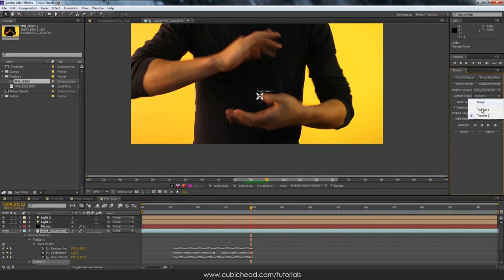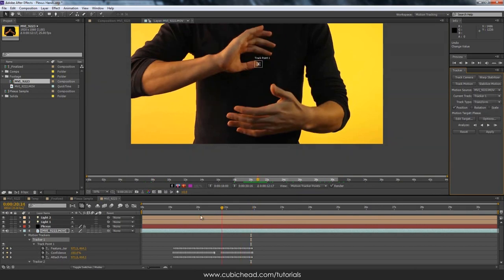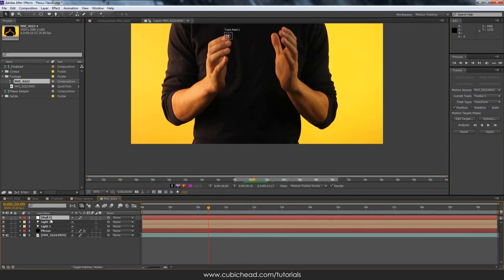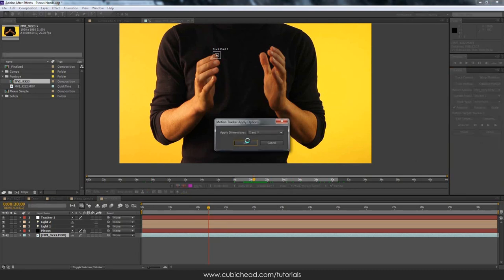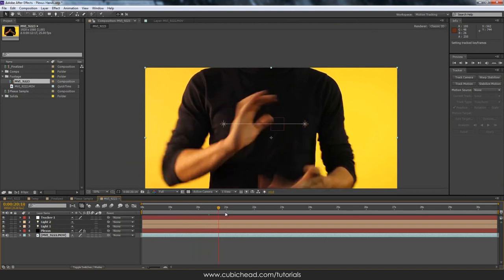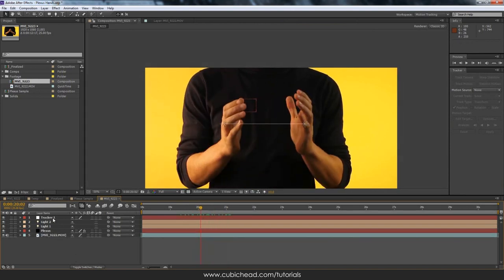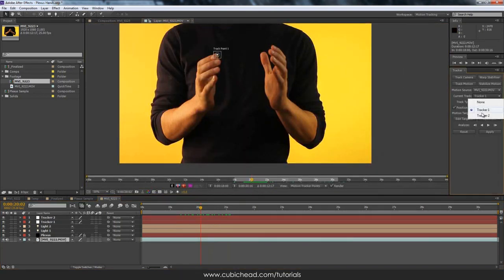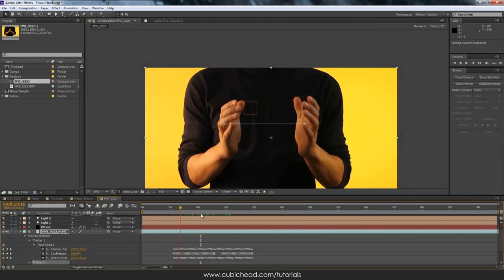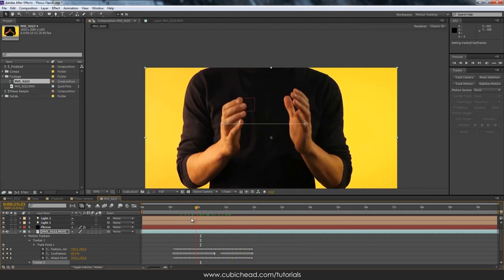So I'll just select tracker point one and see if it's okay. Now I'll create a null object, name this tracker one, assign tracker one to tracker one position, apply. Okay, and now we've got our tracking data on a null object. I'll create another null object, name this tracker 2, and I'll assign tracker 2 information to tracker 2, of course. Okay, apply. Okay, as you can see, these are connected with each other.